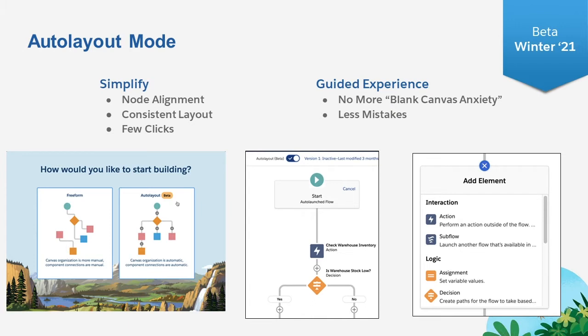Autolayout Mode will provide you with a more simplified and consistent way of building your flow. For those of you out there that are new admins or newer to flow building, this also gives you a guided experience so you can build a flow much faster and easier. We heard tons of feedback from you and our customers that Flow is more for the advanced users, and we want to change that. Flow should be just as easy, if not easier, to get started than workflow rules or process builder. So let's take a look at Auto Layout Mode live.